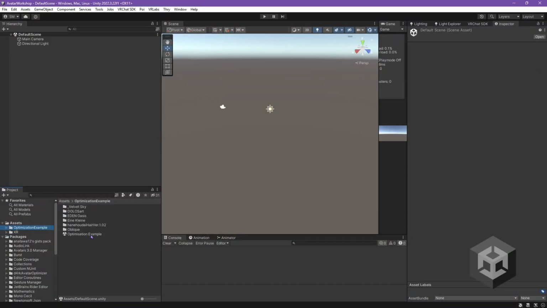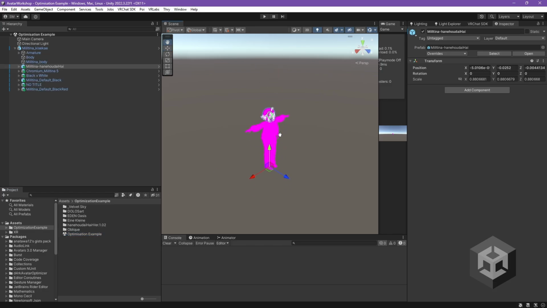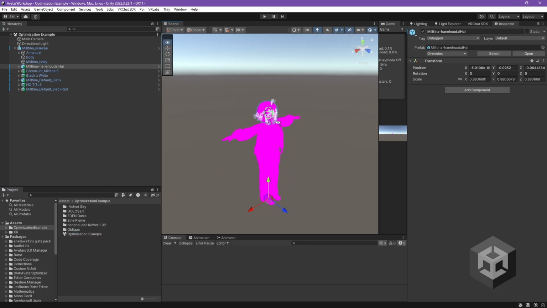So now that we've successfully imported the Unity package, we're going to take a look around the scene. You can see that the avatar is pink. That's just because the shaders are missing. We will address that in a future video.